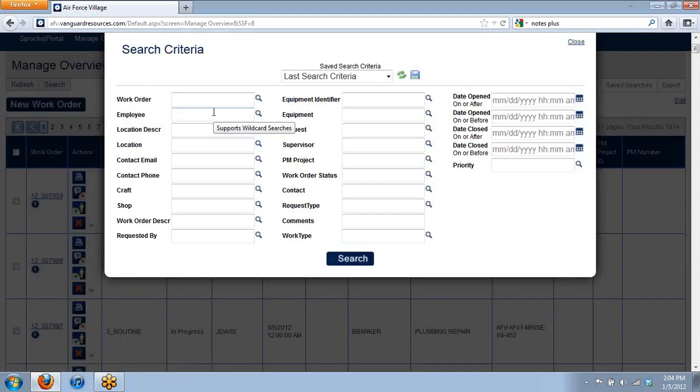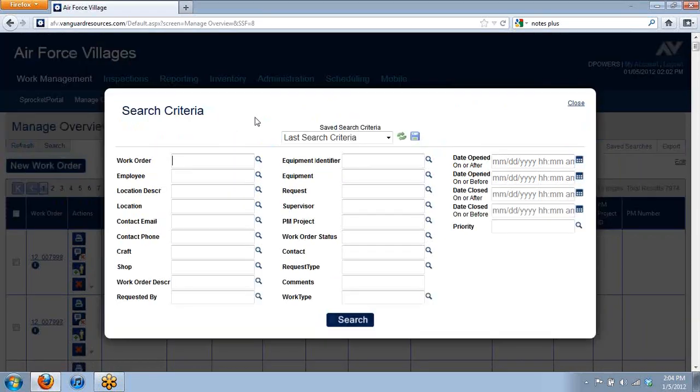And if anyone has any questions while we're going through this or wants me to slow down, please tell me. So here we have search criteria. And this is different on every site as well, so yours may be in a different order. You may have more stuff.